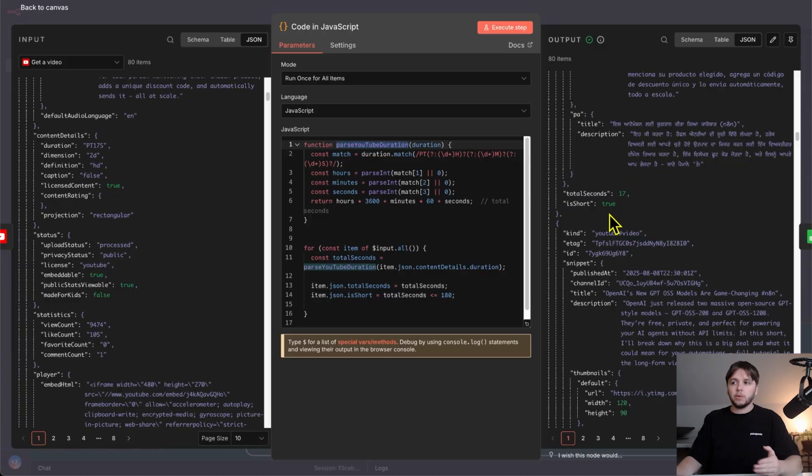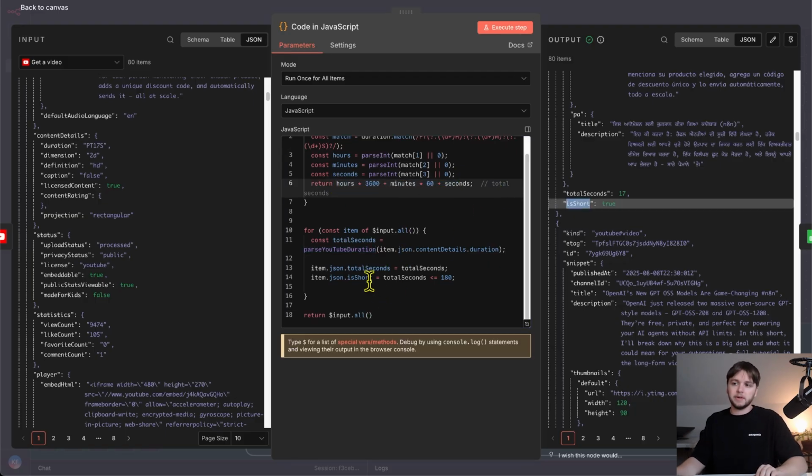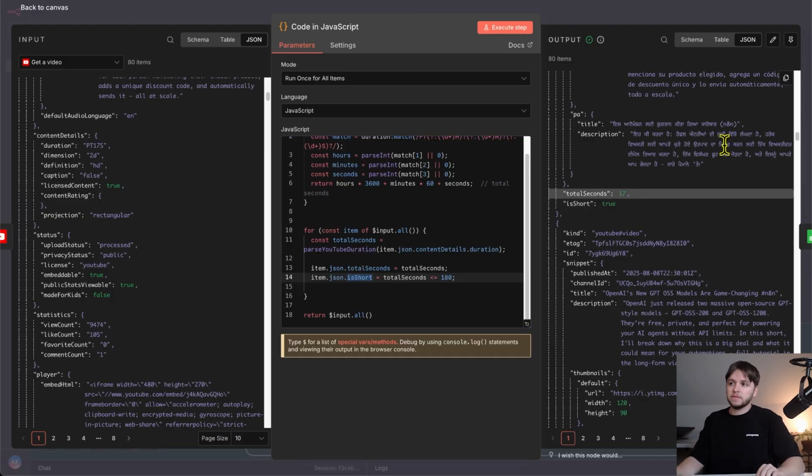So you might be wondering why we're calculating total seconds here when the input has a duration already. Well, it's because the duration coming in is structured in a weird way. It's like a weird kind of time format with PT17S. So what we're doing is sending that through this parse YouTube duration function, and it's just extracting the hours, minutes, and seconds from this string, and then calculating the amount of seconds. And then we're using those seconds to calculate whether or not it's a short form or long form video. I think that's an important piece of information to have in case you only want to transcribe videos that are long form videos.